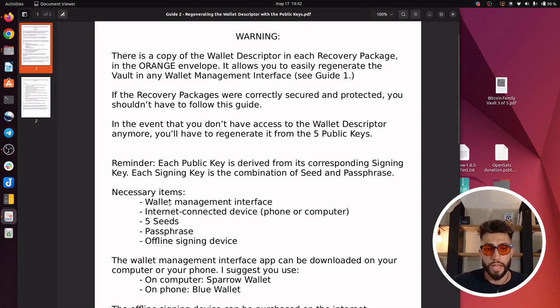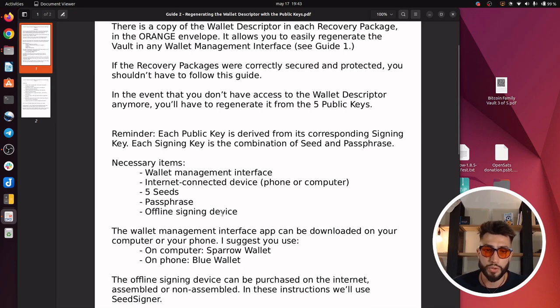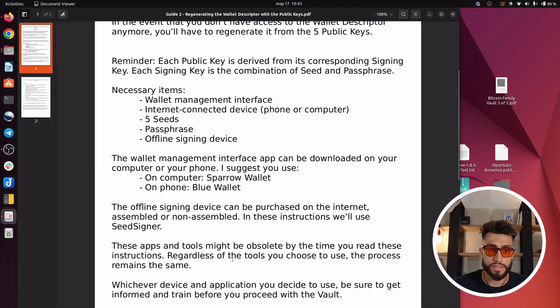And the idea is that if the recovery packages were correctly secured and protected, you shouldn't have to follow this guide. So that means that the only reason they would be following this guide is if they had lost the wallet descriptor envelope and couldn't access another one. So in the event that you don't have access to the wallet descriptor anymore for whatever reason, you'll have to regenerate it from the 5 public keys. And this is more or less the same thing that is outlined in the wallet regeneration flowchart.